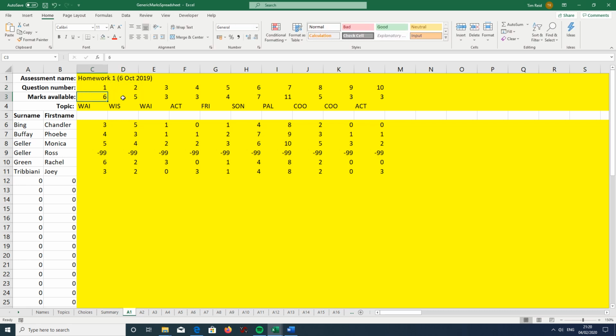Now underneath is the marks available for each question. So it could be, if these are exam style questions, some of them are worth 6 marks, some are worth just 5, 3, 4, 11, whatever you like. This will be familiar to anyone who's done exams with the SQA in Scotland or GCSEs, etc. Here's the topic identifier for each question.